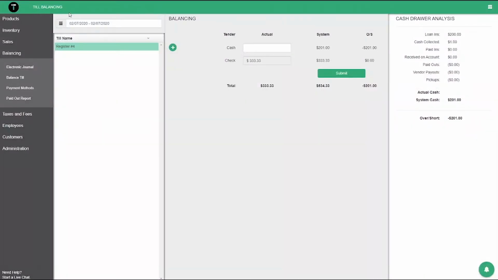Till balancing is located under the balancing menu, in Balance Till. This is where you'll reconcile what the system has counted in cash against what you've counted from the till at the end of your business day or cashier shift. If you're balancing by till, each lane will have its own cash drawer. If you're balancing by cashier, then each cashier's drawer will need to be balanced.